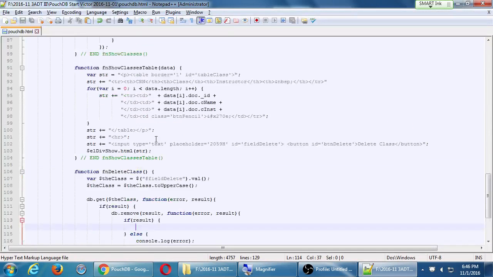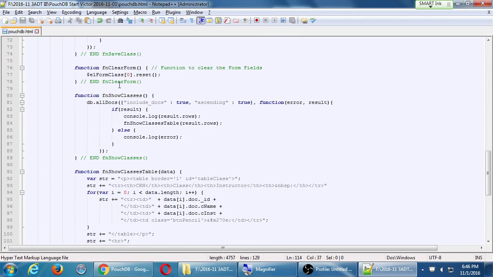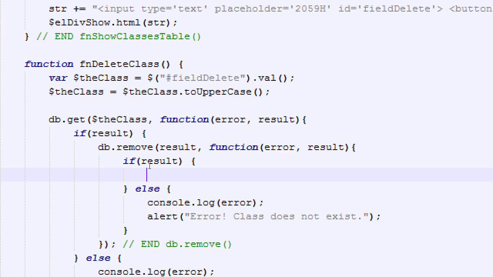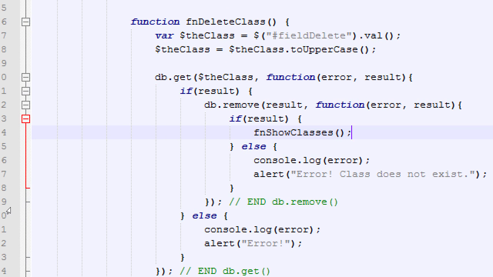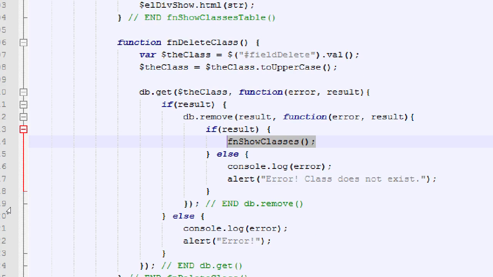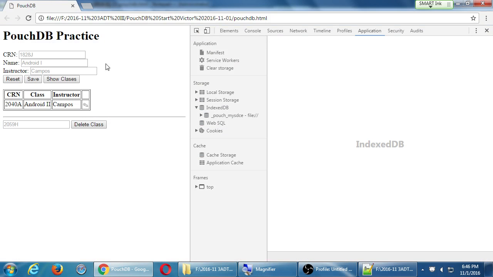So we have function show classes. On if, we need to call function show classes. There's a new set of data in the database. Therefore, show that new set of data on screen. If we're this deep into the remove process, there's a new table to show. Show the new table. Try that. I'm going to save it. I'm going to refresh it.